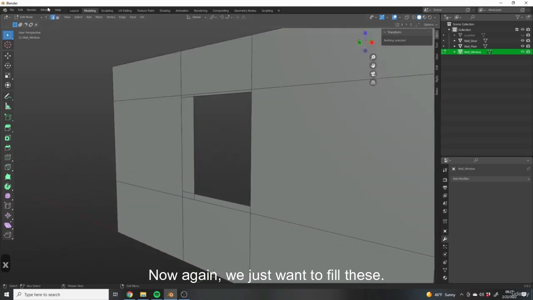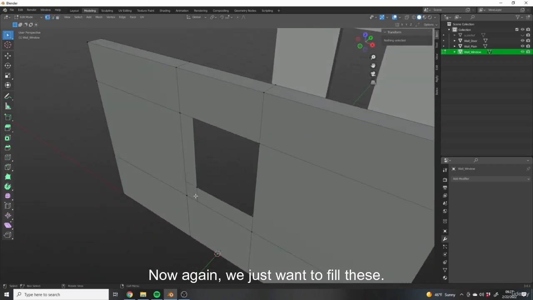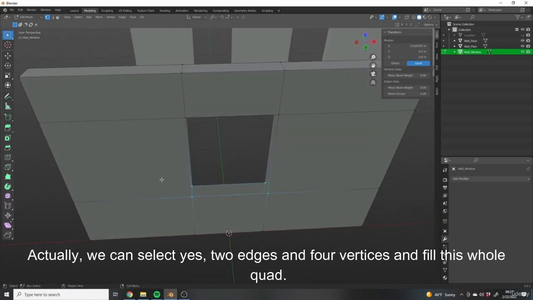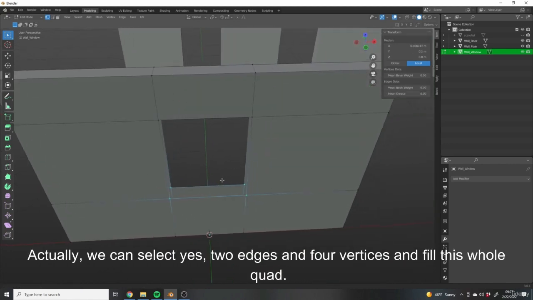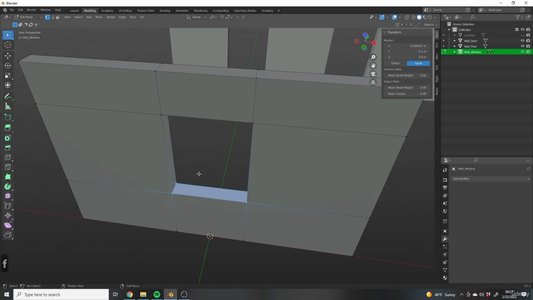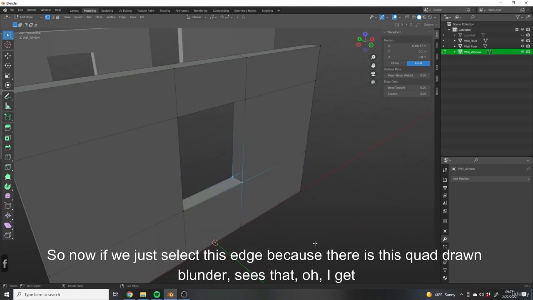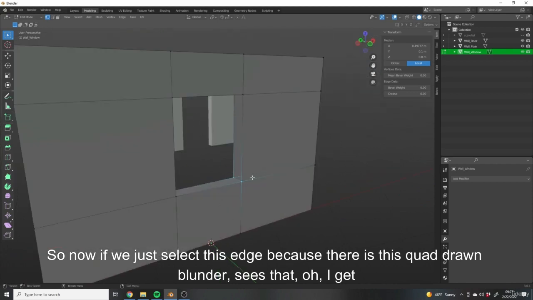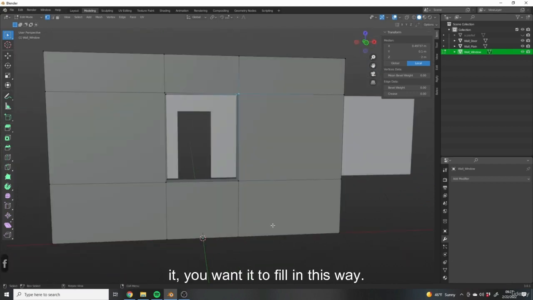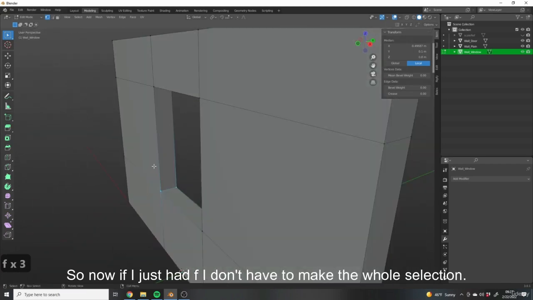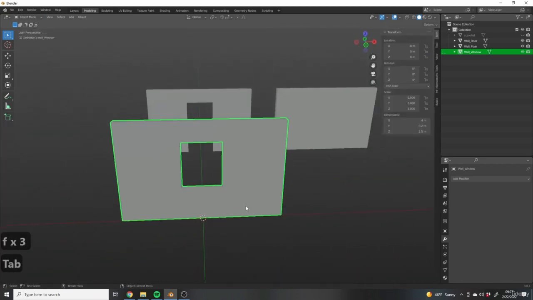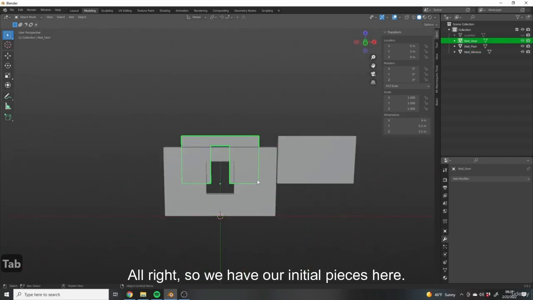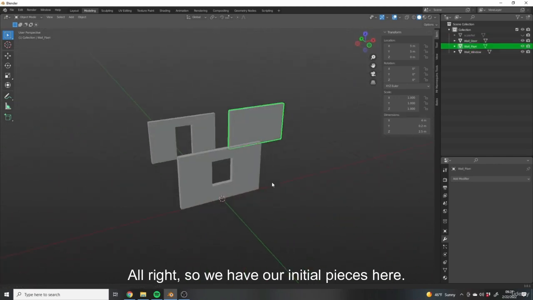Now, again, we just want to fill these. Let's select 2 edges. Actually, we can select 2 edges and 4 vertices and fill this whole quad. So now if we just select this edge, because there is this quad drawn, Blender sees that and says, oh, I get it. You want it to fill in this way. So now if I just hit F, I don't have to make the whole selection.